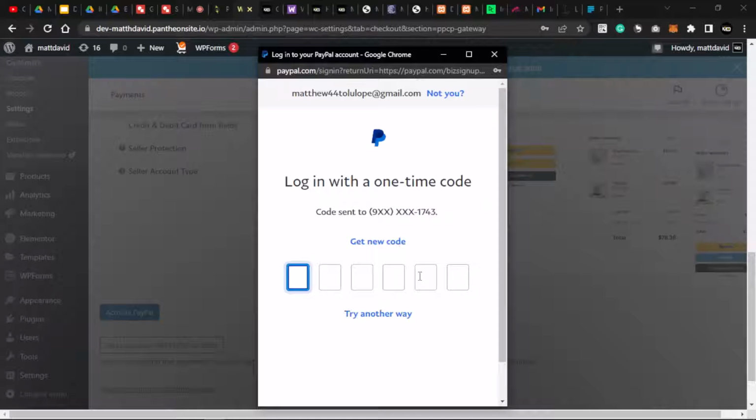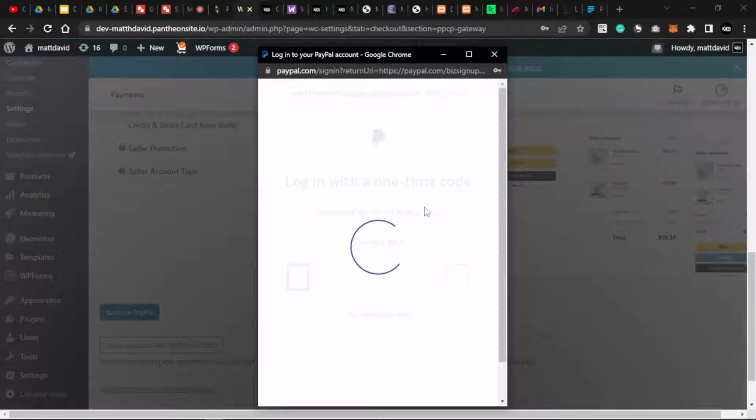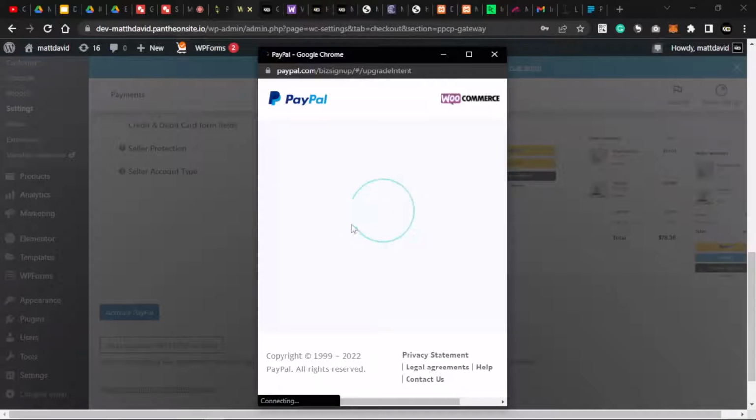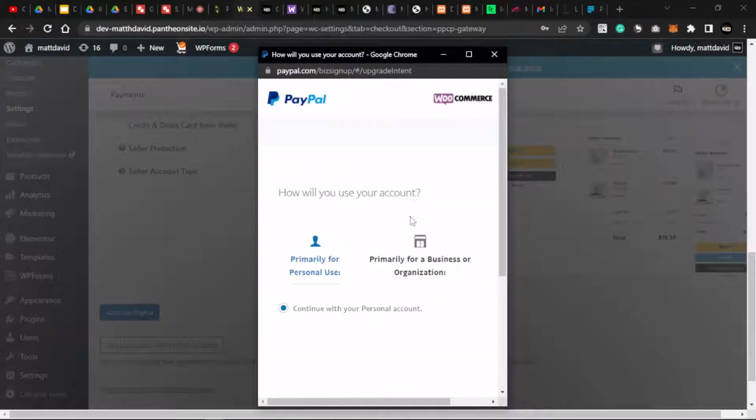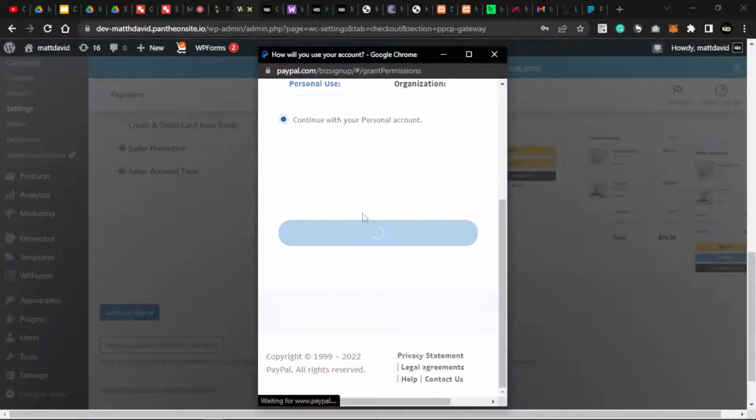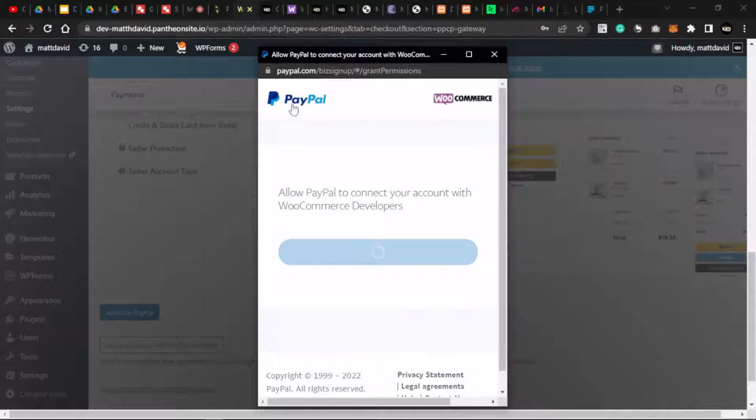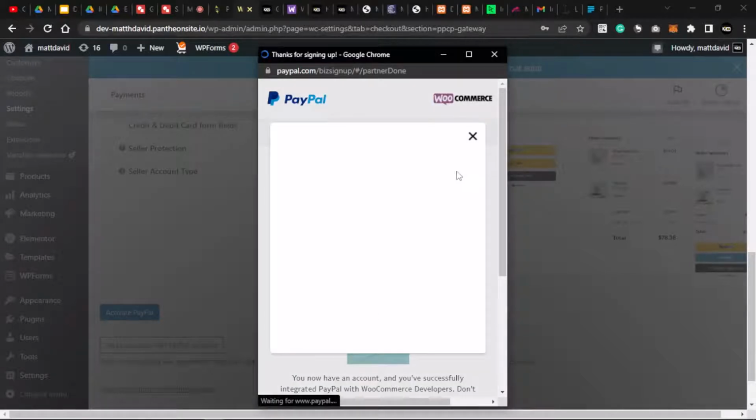So it will log me in and send some code to my number. That code was sent to my number because, to ensure security, PayPal always sends a login code to your number or to your registered email. So I'll continue with my personal account. Agree and connect. So I'm connecting my PayPal account to WooCommerce.